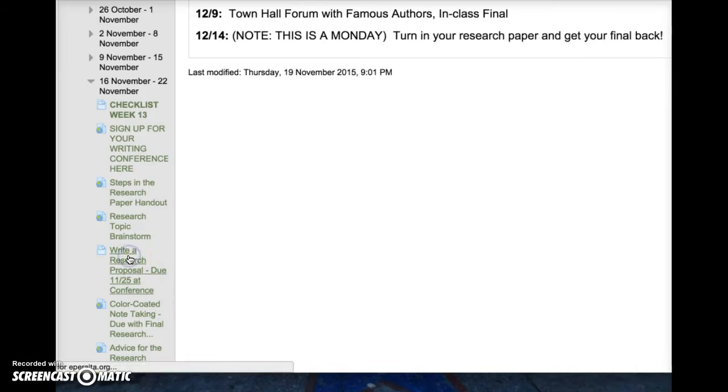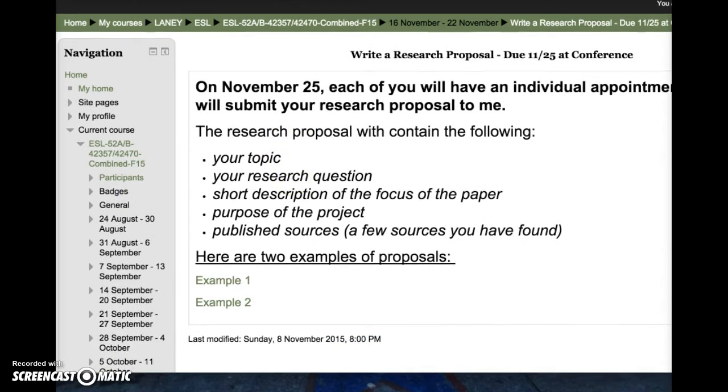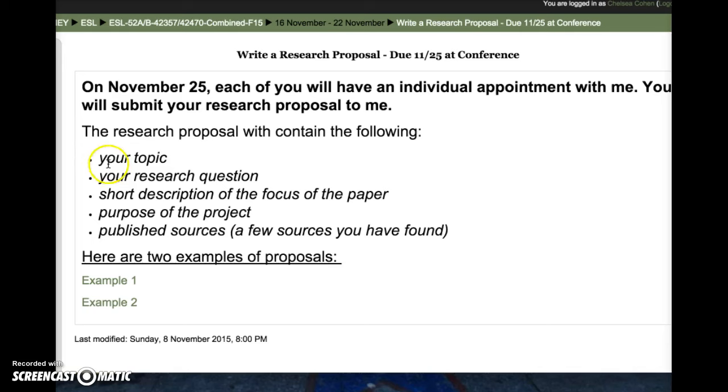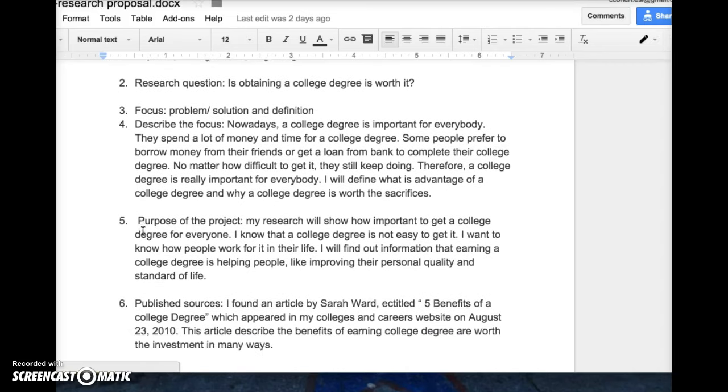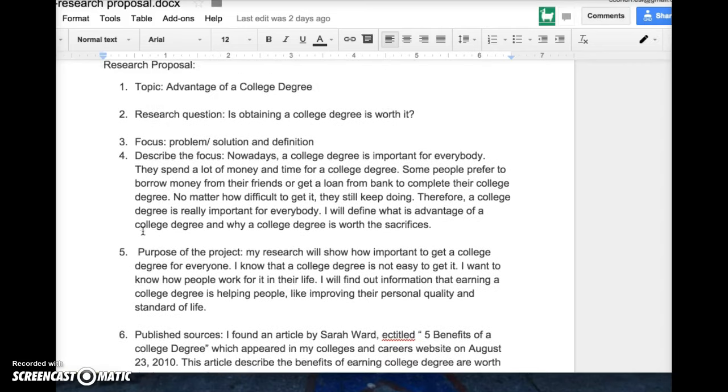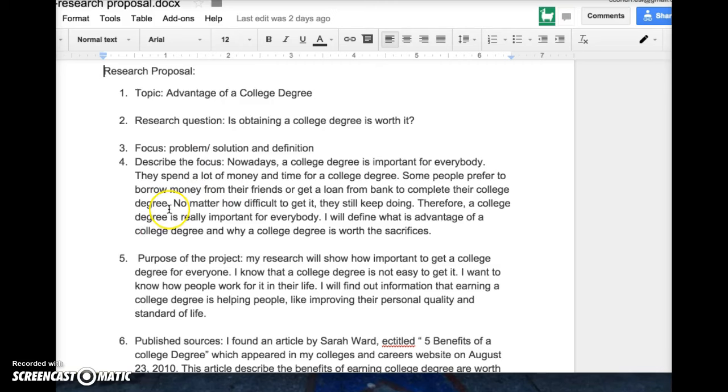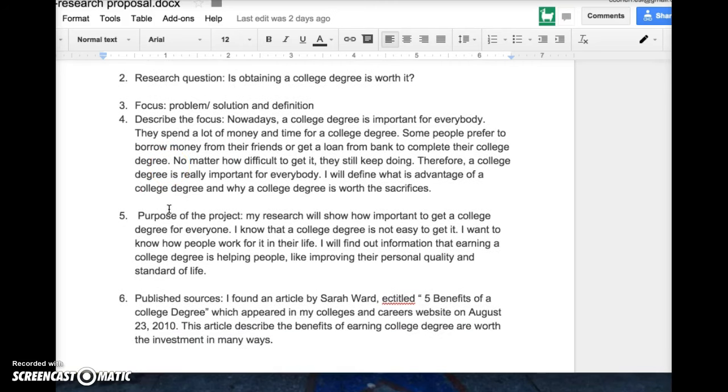So here is what your research proposal should include. It should have your topic, your research question, a description of the focus, the purpose, and some of the sources you have found online. So here is an example. Okay, you can look through the examples, use them as a model, and when you come, you're not going to just be reading to me or handing this to me. You're going to actually be looking at me in the eyes and telling me what you're researching and why it's important to you. Okay?